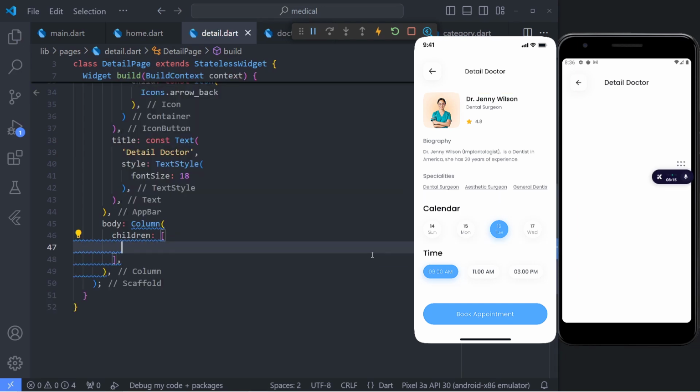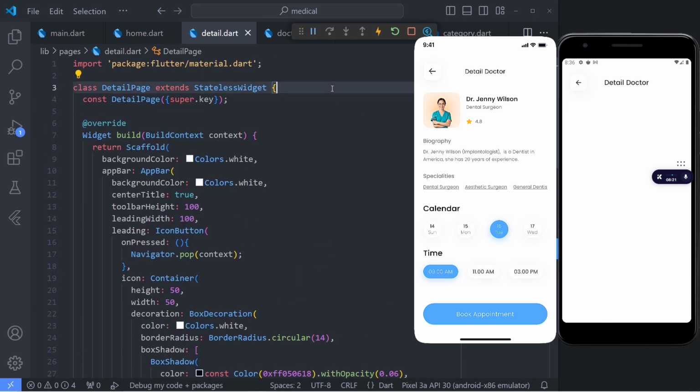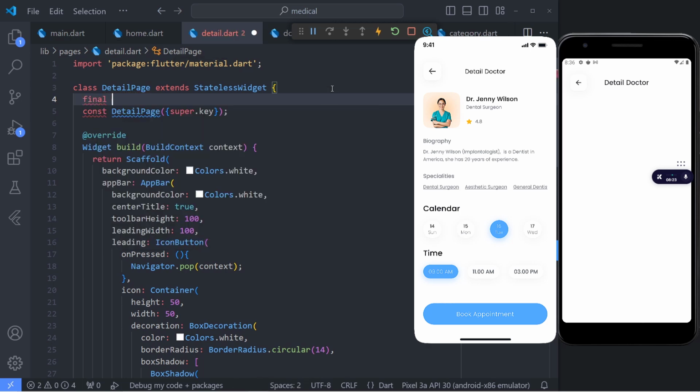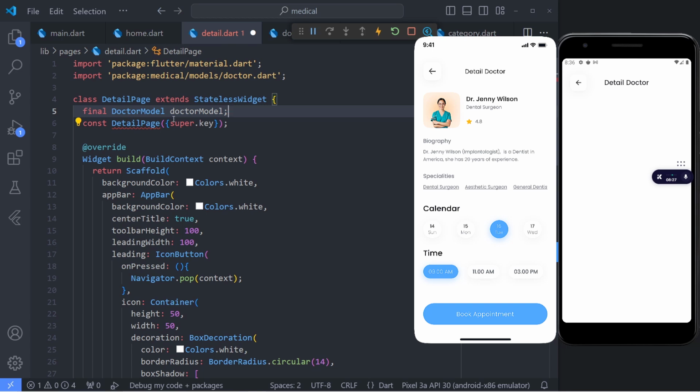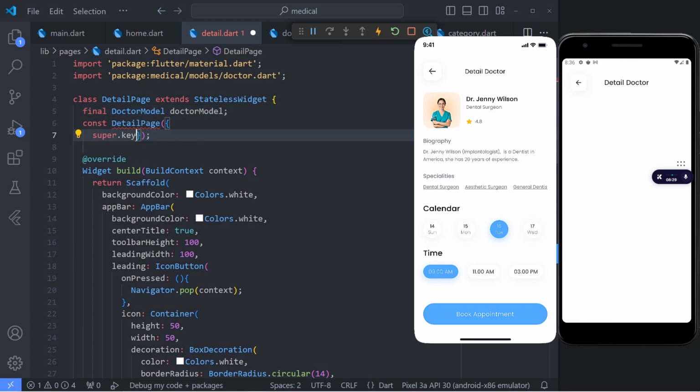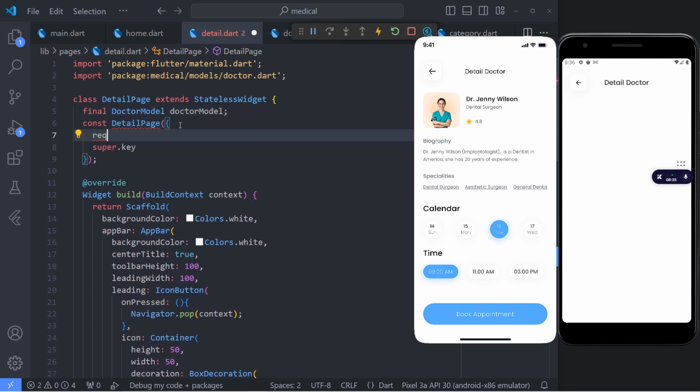As you can see, we need doctor's information in this page. We need to pass the model from the previous page to this page to access the doctor's information. We can do this through the class constructor. So here, I'm going to define an instance of doctor model and then require it in the constructor.